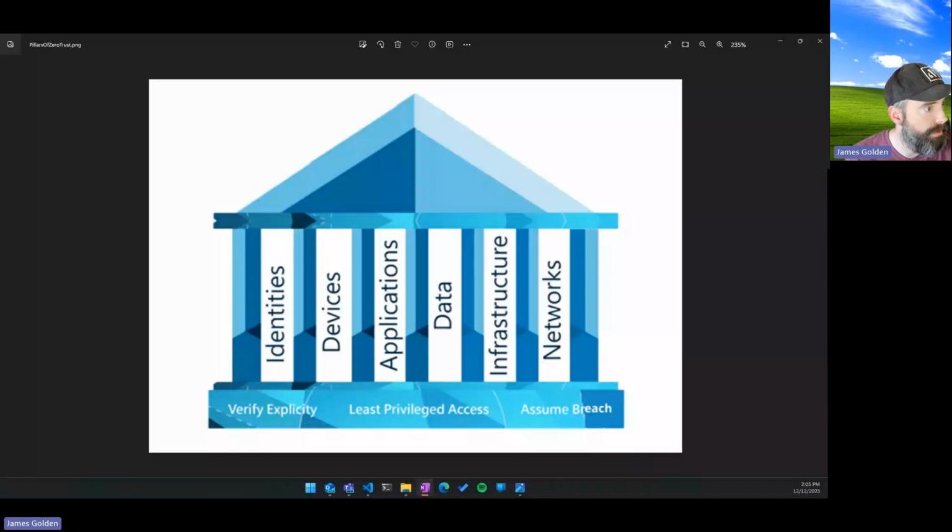First and foremost, we're going to be describing the pillars of zero trust, just so we have some basis of understanding where we're starting from, and then we're going to go through identity aspects of it and move on from there. So as shown on your screen here, these are the 6 pillars of zero trust: identity, devices, applications, data, infrastructure, and networks.